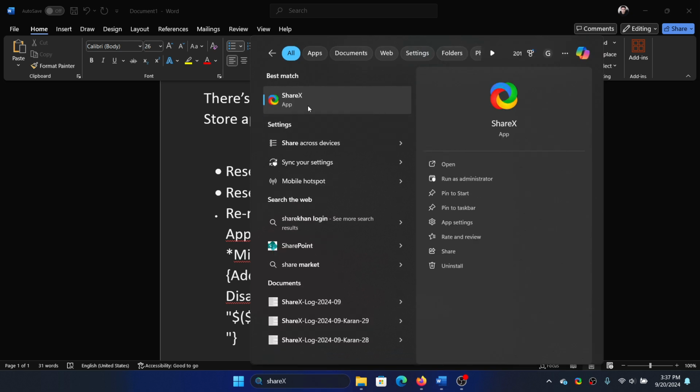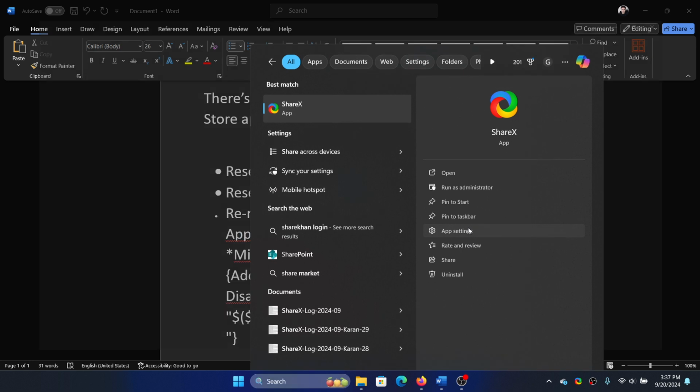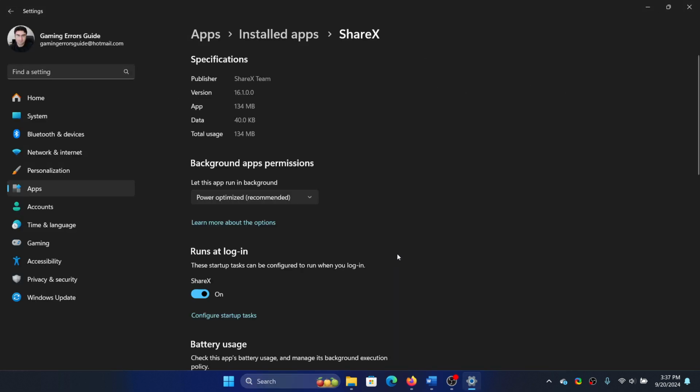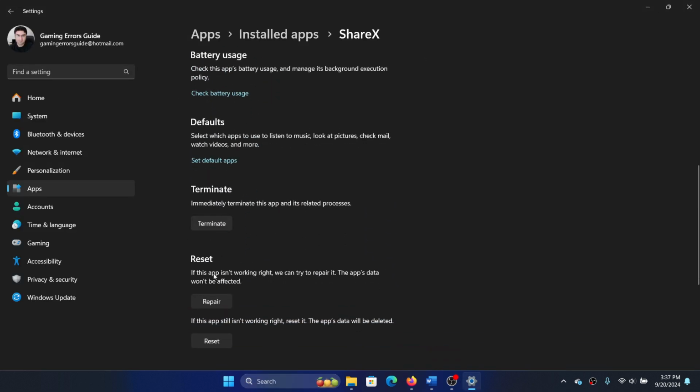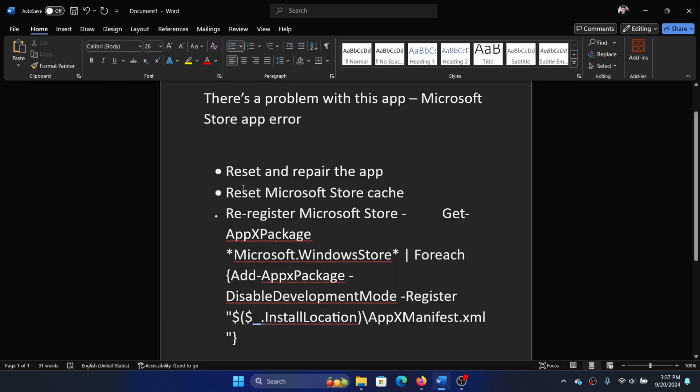It could be any app. Search for it in the Windows search bar and click on App Settings if it has that option. Scroll down, terminate that app, click on Repair, click on Reset, and then on Reset once again.